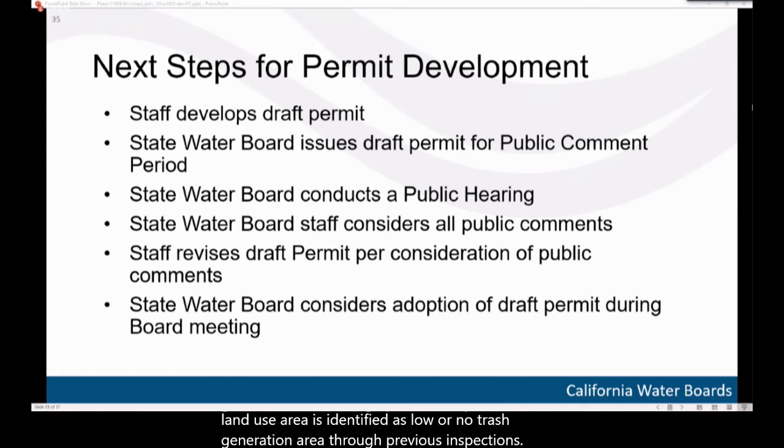Jaime, do you? Yes. Again, the intent is if a priority land use area is not impacted with high trash generation, in fact it's considered green with hardly any trash there, to look for another location where there is a hot spot or high trash generation.